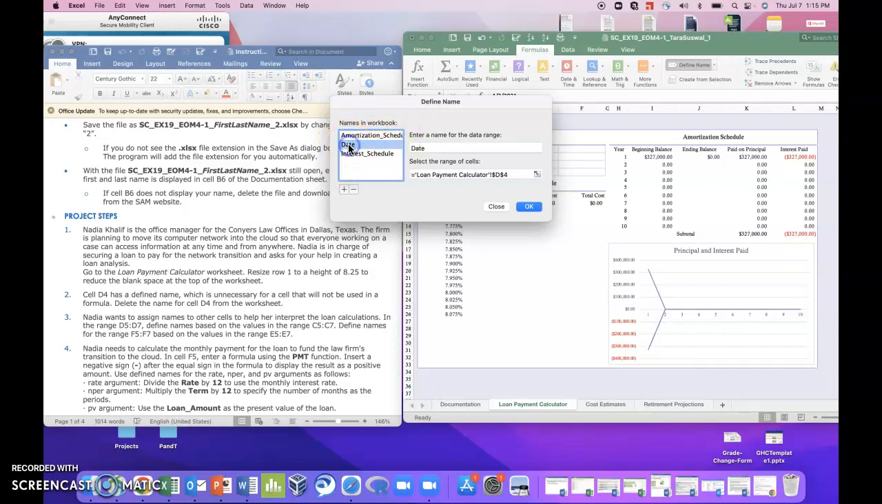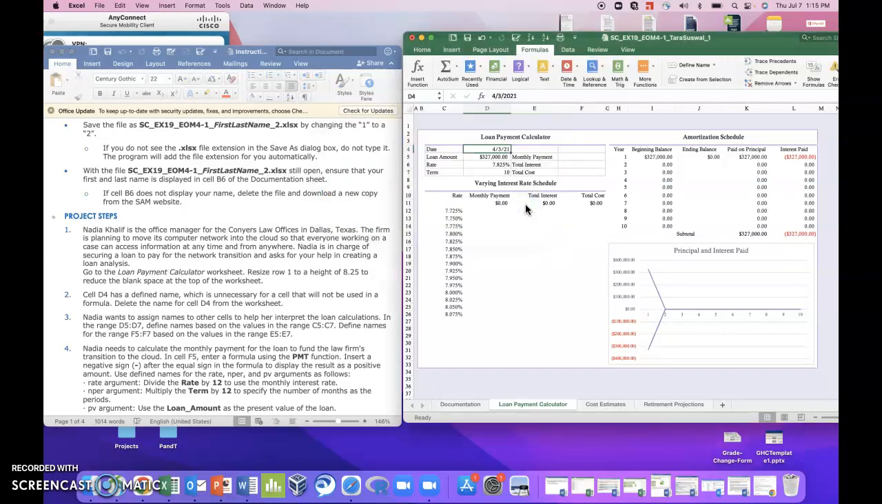So I'm going to click on date, and it's going to give me information. That's the name of D4. And all I need to do to remove that is just click that minus button, and it takes that name out of the worksheet for us. So it's actually a super easy step, but you have to know where to look. So that was step 2.